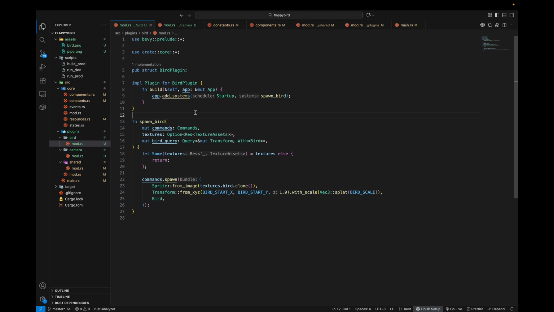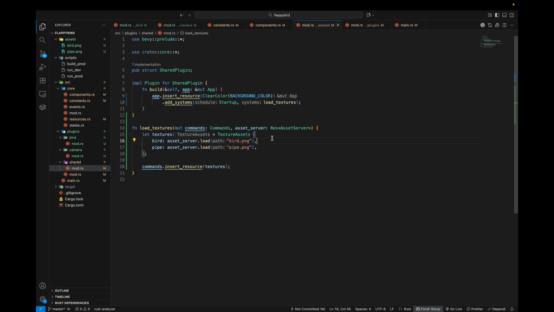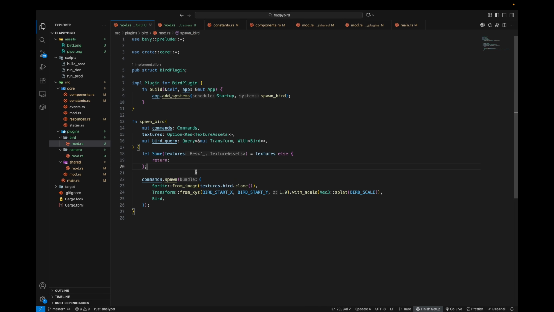So let's define a game state, and we're going to have different states. First we're going to start with the loading stage, and during the loading stage we're going to load the textures, and then we're going to transition from the loading state to running state. And in the running state we're going to run the spawn bird. When the game enters into the running stage, we're going to run the spawn bird system. That way we can be assured that the textures are loaded before we spawn the bird.